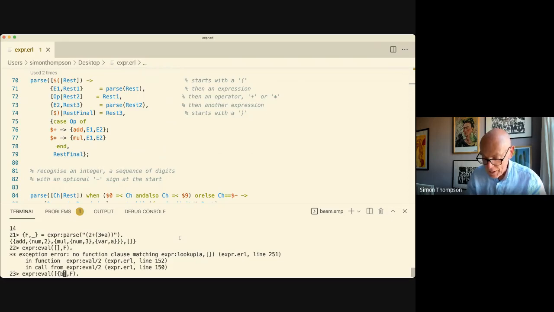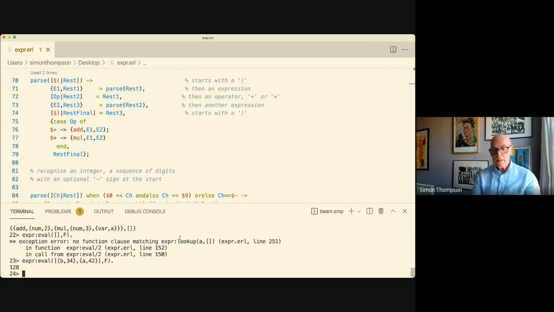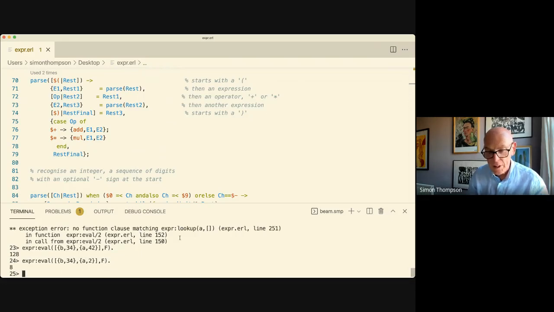If I say give B the value 34, A the value 42 in my environment, and then call that again, I get the answer 128. Because A had the value 42. And in an example where A has value 2, I get the answer 8. You can see that there's eval working.